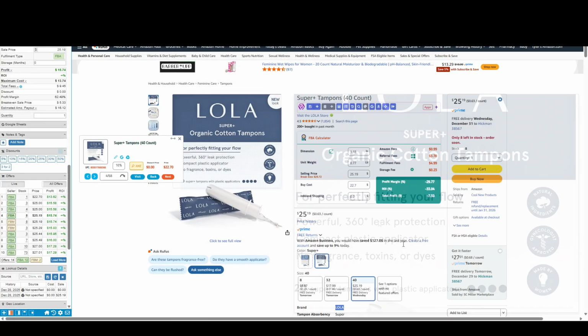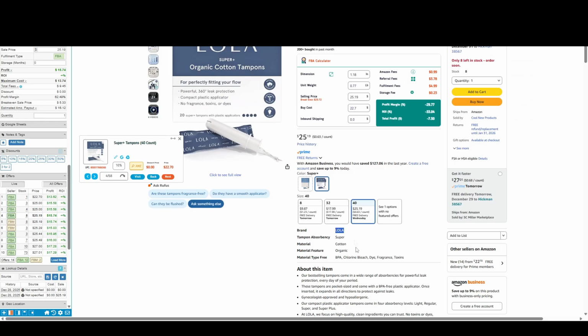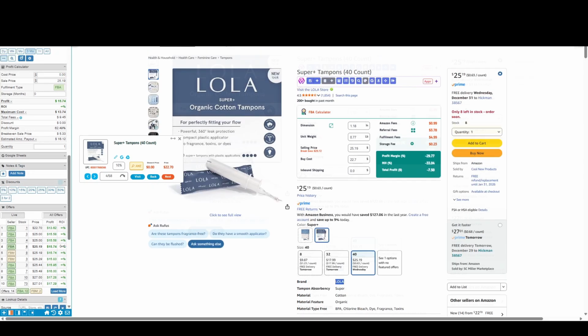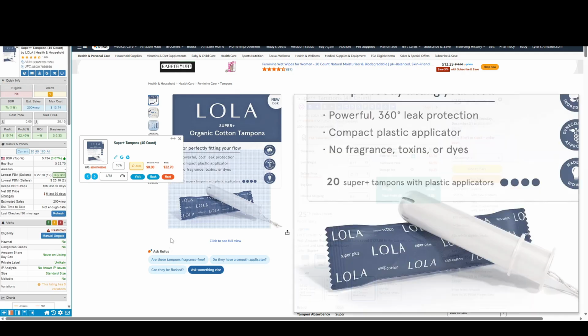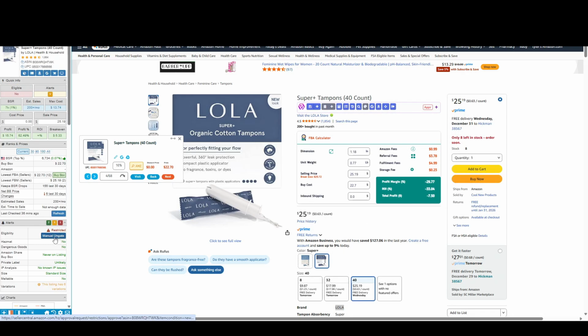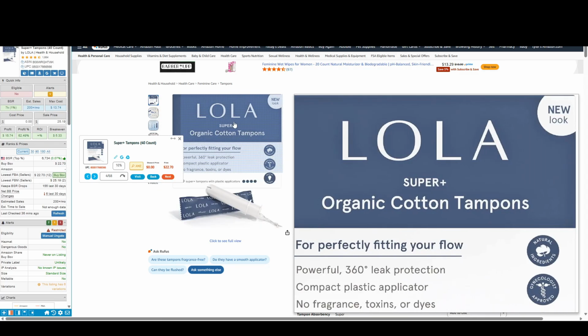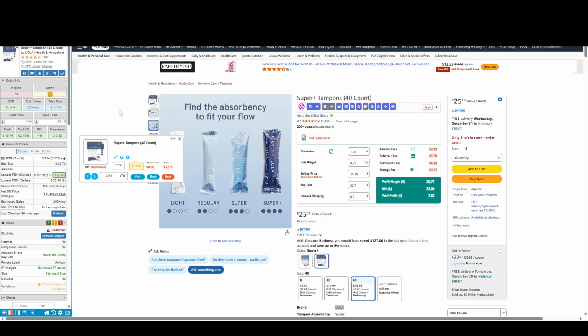Brand is Lola. Lola here. And let's go to if I can sell it. And I am not able to sell this. So I'm not going to try to manually ungate this. I would try to manually ungate if I'm actually doing product research. If I couldn't get it ungated, then I would move on to the next one.